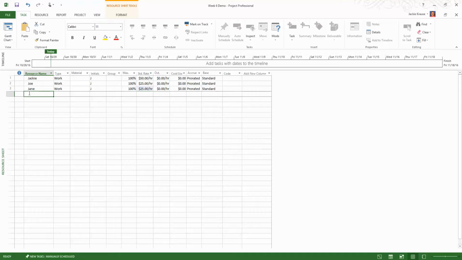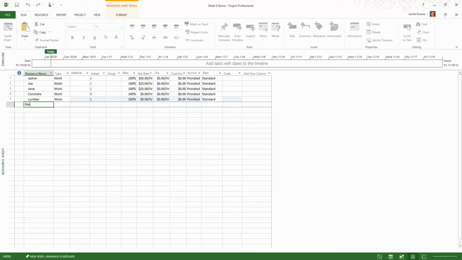Now remember that I said we're going to pour some concrete, we're going to do some framing, and we're going to need some nails to do that. So we have some material costs. Let's get in here the concrete, the lumber, and then the nails. Now these are not work or human resources, they are material costs.